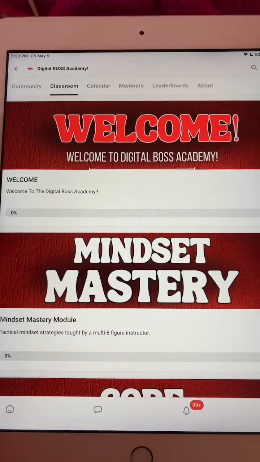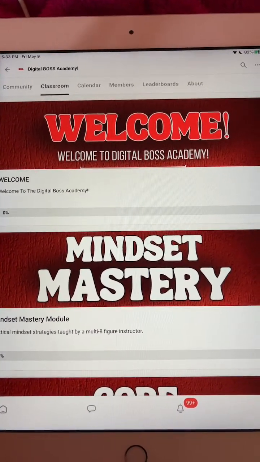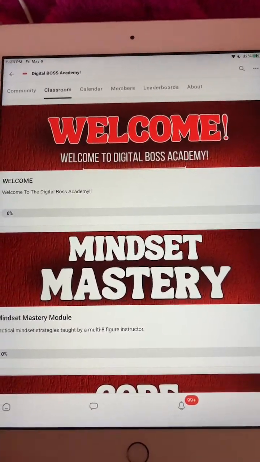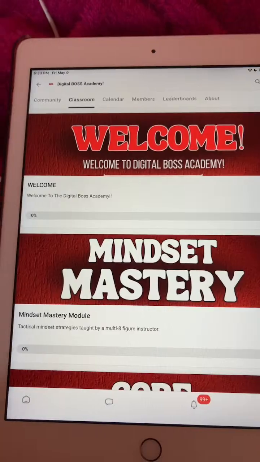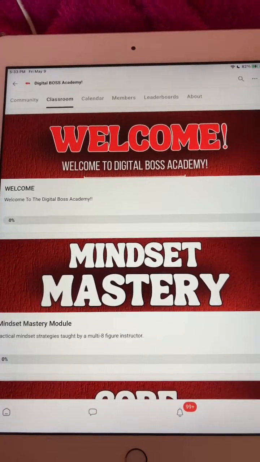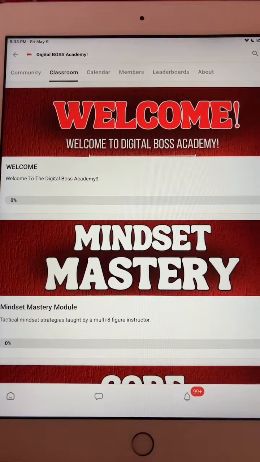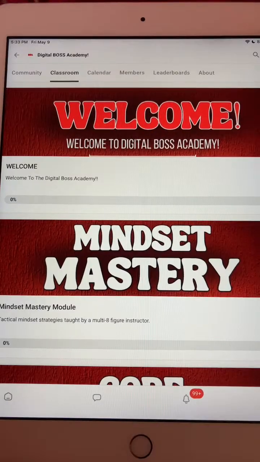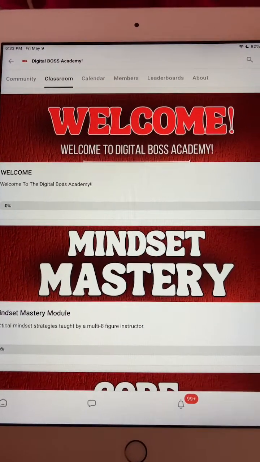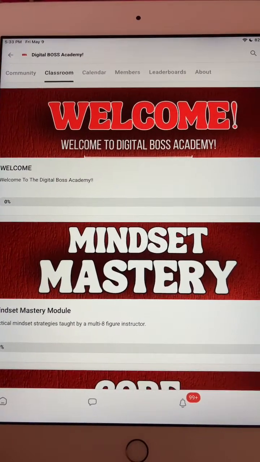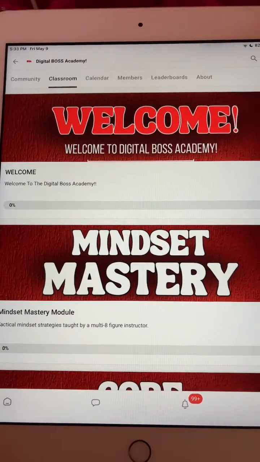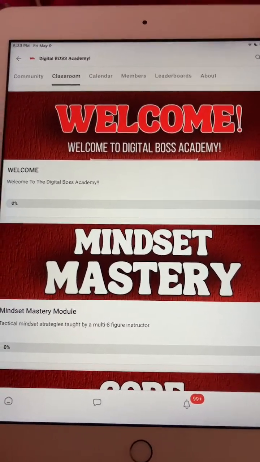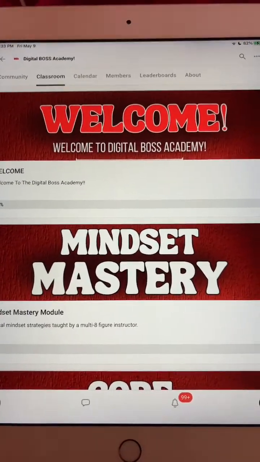So what you're looking at now is inside of the classroom. These are some of the modules that are in there. So you have Digital Boss Academy, which has volumes 1, 2, and 3. And then she also has Digital Boss Code, which talks all about AI. So if you want to learn different things about AI, then DBC would be for you.